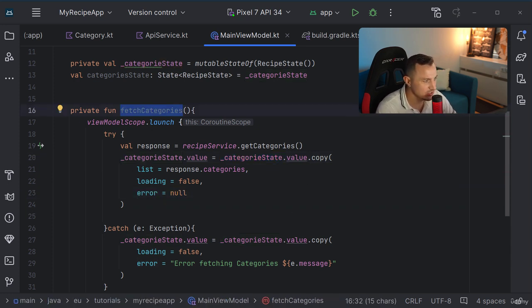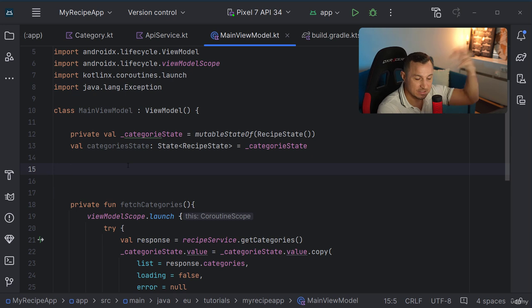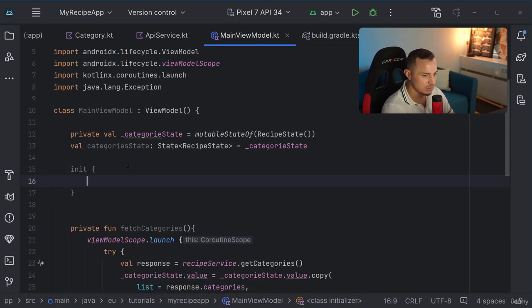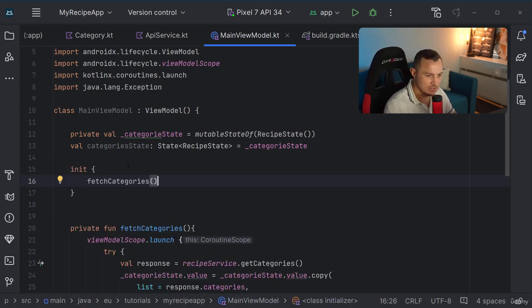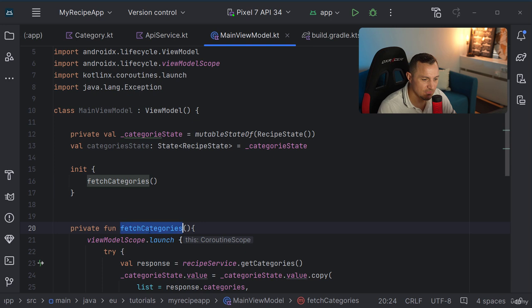So this fetch categories is basically now going to be the function that we need to call in order to display anything. In order to get the data and then store the data in our phone, and now the next step would be to display the data from what we stored. So I will fetch the categories on initialization. So the moment my main view model is ever used, I want to fetch the categories.